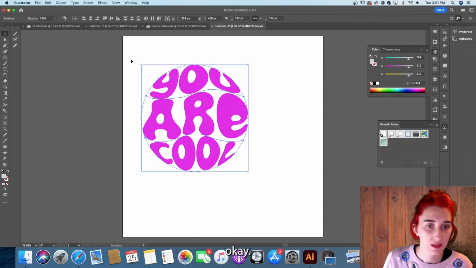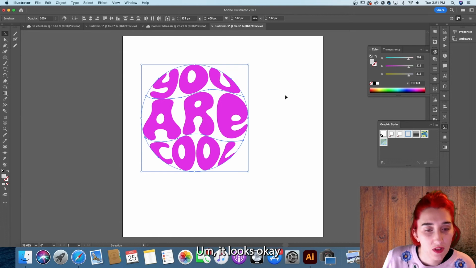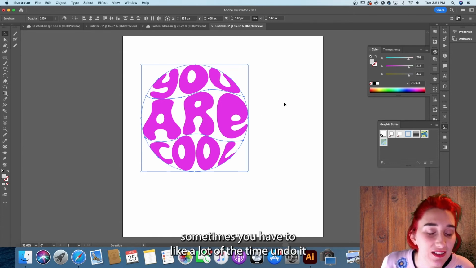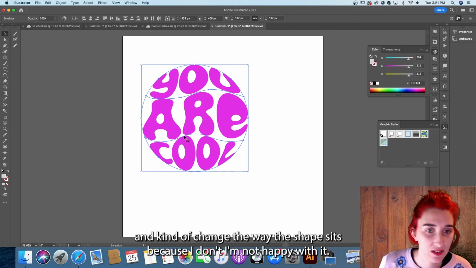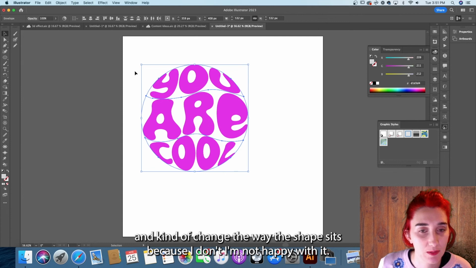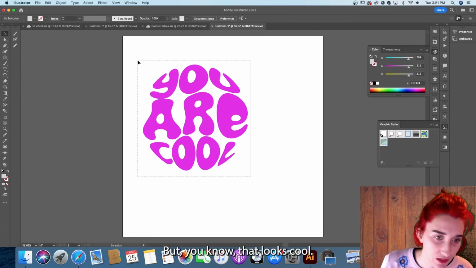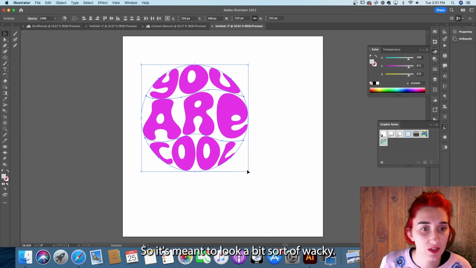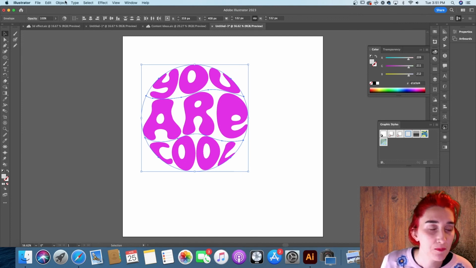Okay, it looks okay. Sometimes, a lot of the time, I undo it and kind of change the way the shape sits because I'm not happy with it. But you know, that looks cool. We're just making like a kind of funky poster, so it's meant to look a bit sort of wacky.